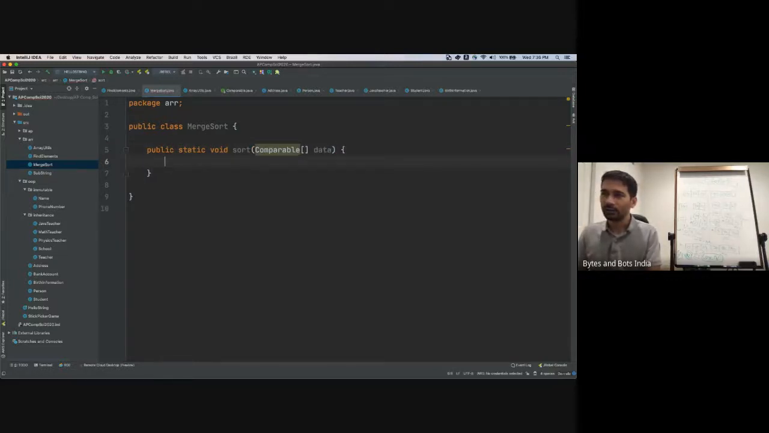Now, why do we use comparable? Because we are saying no matter what object you are passing us, we know that this object is going to implement the compareTo method, and that's what we need. We don't care if it is a name object, an animal object, a school object, or could be anything. We are fine as long as it implements comparable.